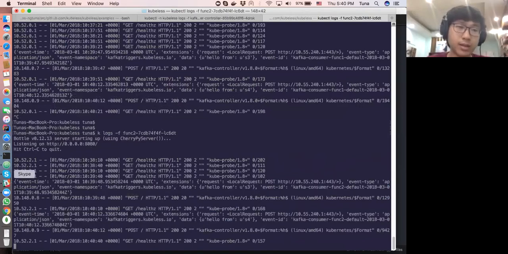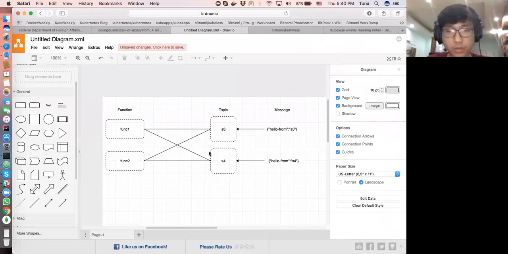So it's going to work quite well. Both messages go through two topics and go through both functions. And that is for the demo. Any questions so far?